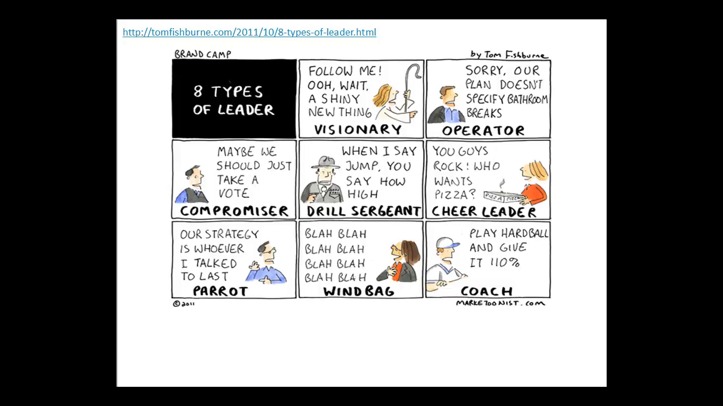On a more serious note, there are really different types of leaders according to academic theory. And we will learn more about the different types of leaders and their different sources of power later in the semester.